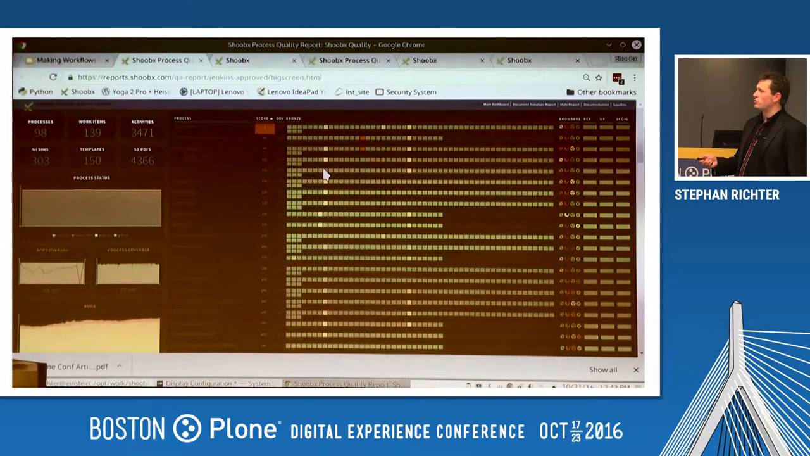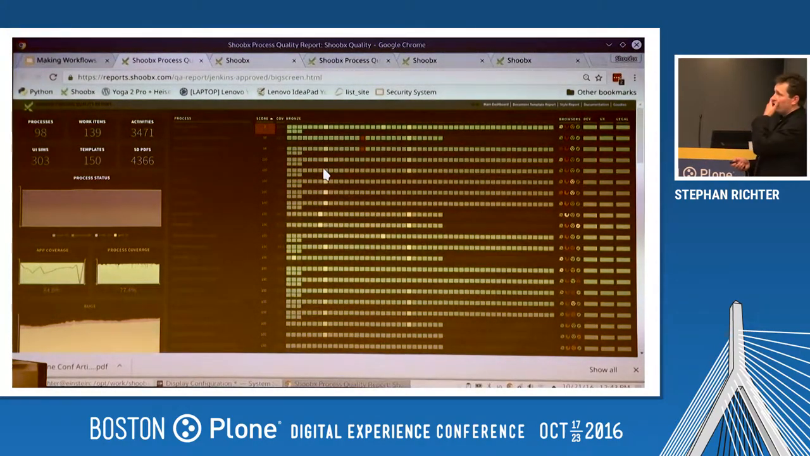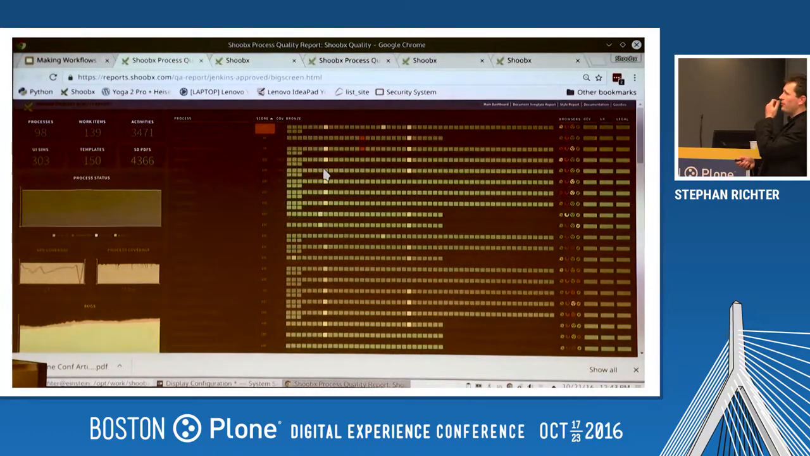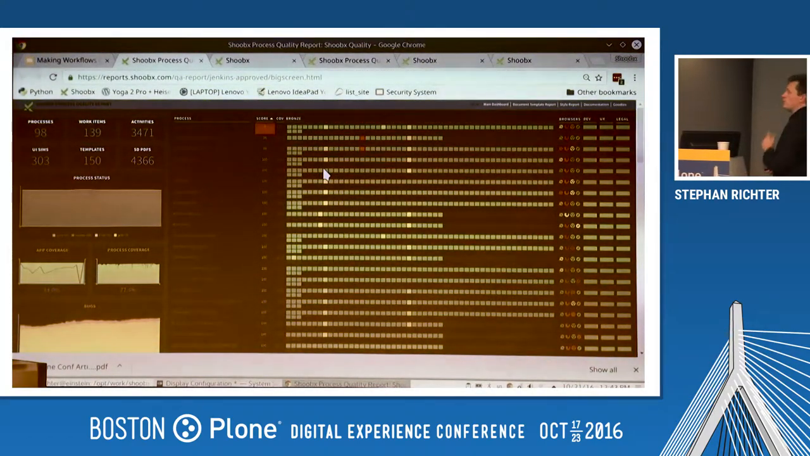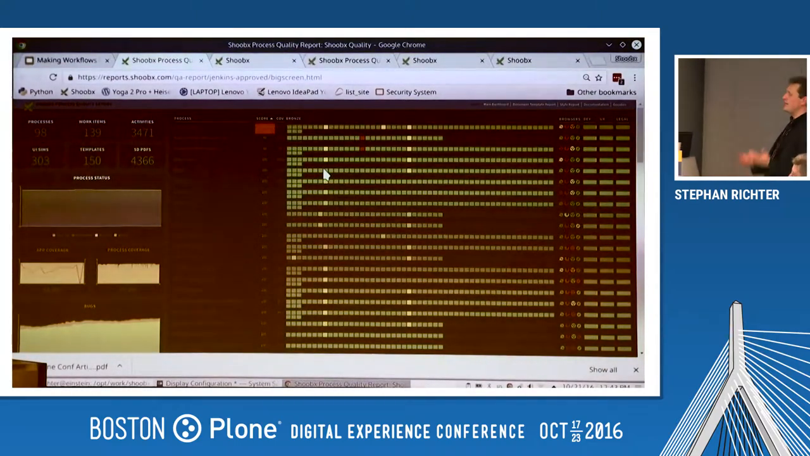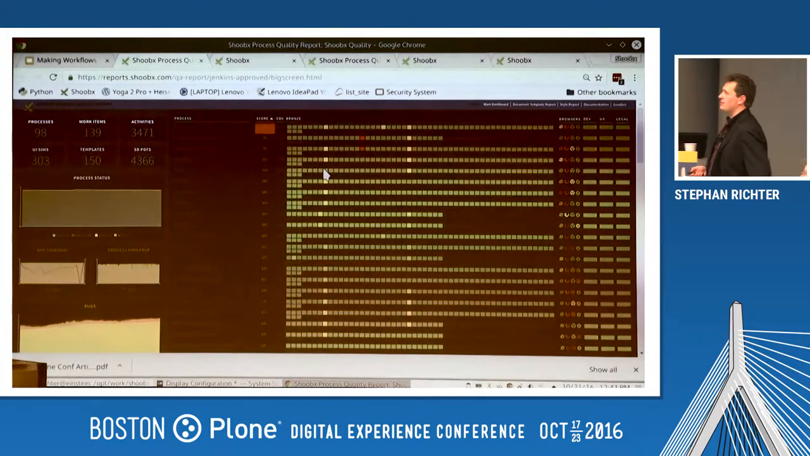And then we have all sorts of document templates, and we test all the permutations of these documents. And in those 98 processes, we have 3,500 activities. So that's a lot of stuff to run. And yesterday, our QA dashboard was all green, and it was quite boring. But today, I have some interesting stuff to show.